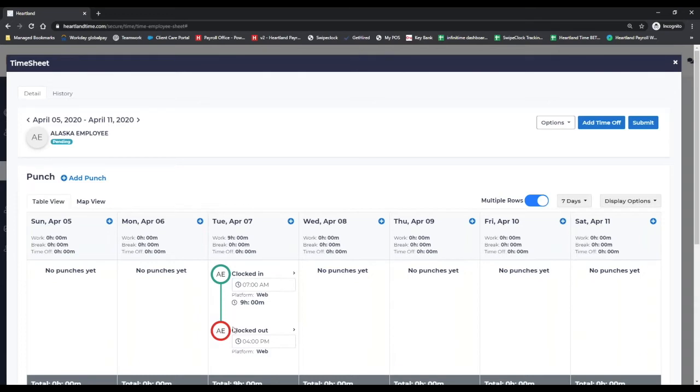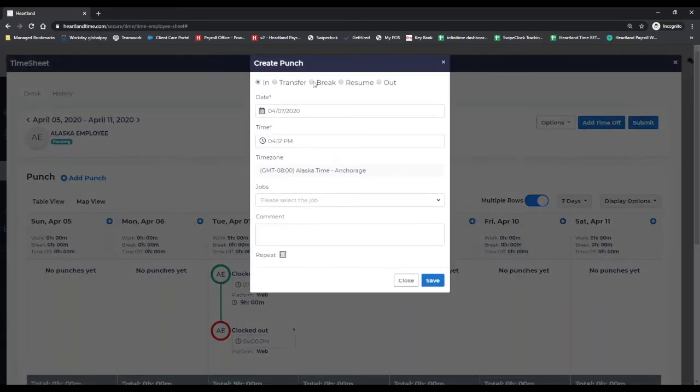If you are missing a break punch in the middle, you can simply add those by clicking the plus sign and selecting break, selecting the break type, which meal break or rest break will be listed here, depending on your account settings, and you will click Save. Whenever returning from work, you will want to make sure that you are utilizing the resume punch.